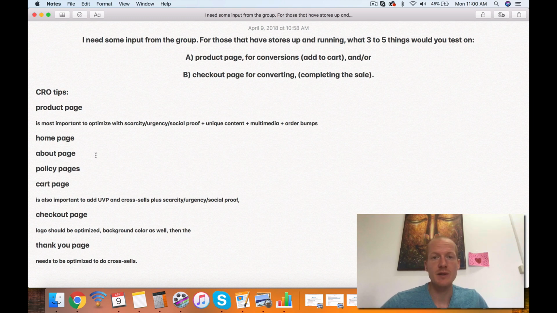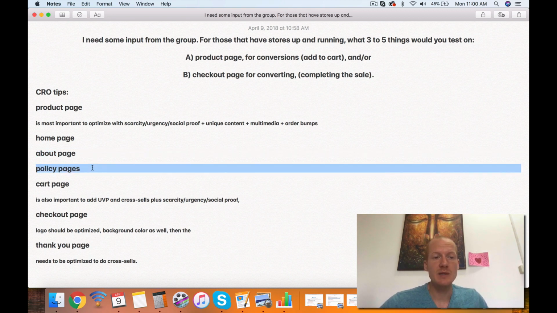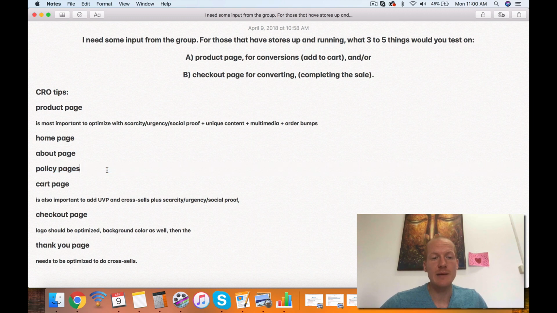Tell a story from start to finish, and then also talk about your unique value proposition and all the things that you do to help provide the best experience for people, okay? Your policy pages should be rewritten. Don't just use templated policy pages, except for privacy and terms of service.